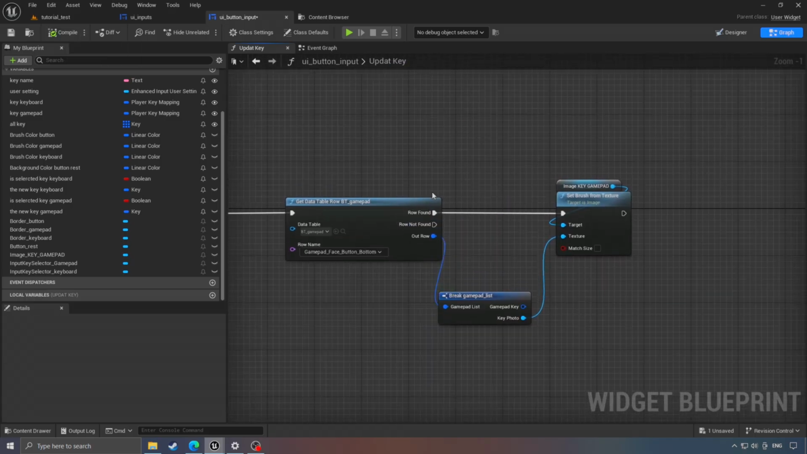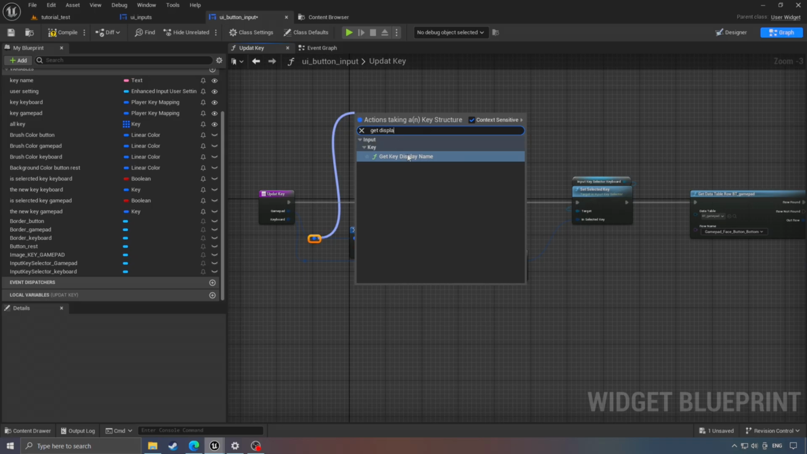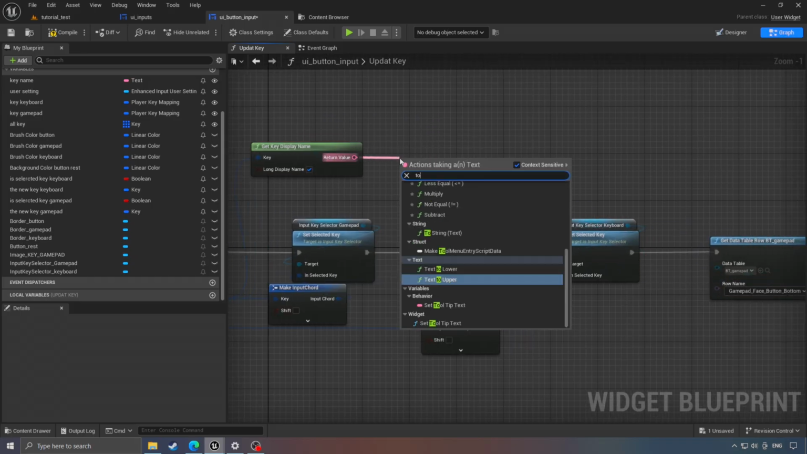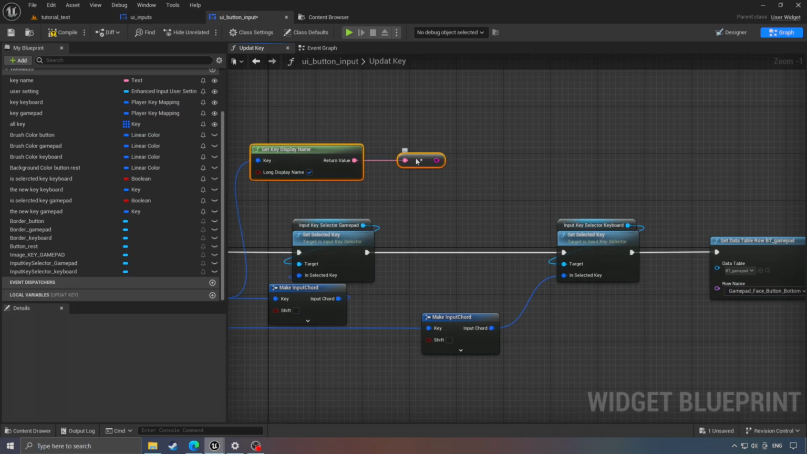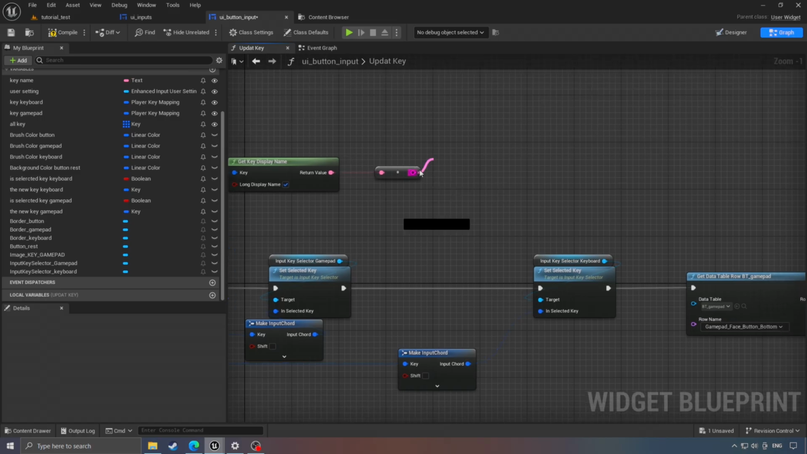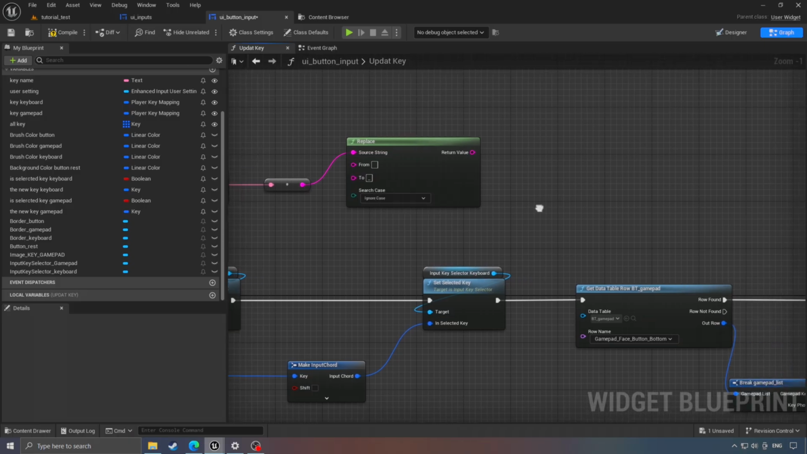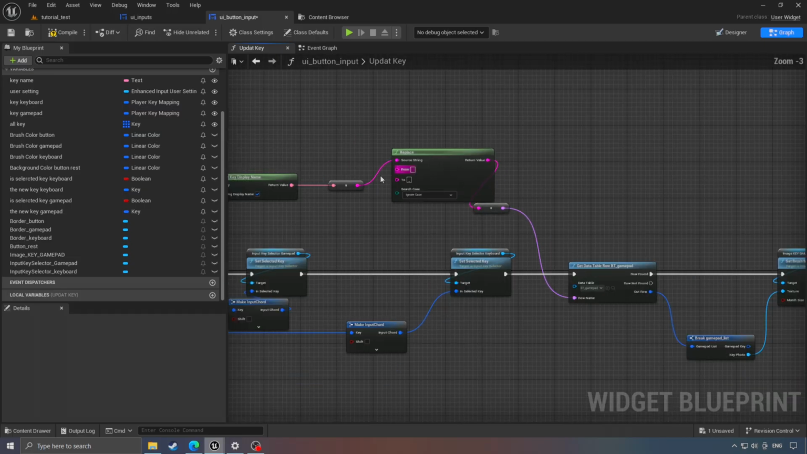What remains now is how to determine the row name. Usually we would get display name of the gamepad key and convert it to string and connect it to the table. But unfortunately that won't work because gamepad button names contain spaces and the data table doesn't accept any names containing spaces. So to fix this, we will tell the engine that whenever it finds a space in gamepad button names, it must add an underscore. For that, we first convert it to string and use the replace node where we replace any space with an underscore. In the from field, put one space only, and in the to field, put underscore. And then connect it to the data table. This will solve the problem for us.